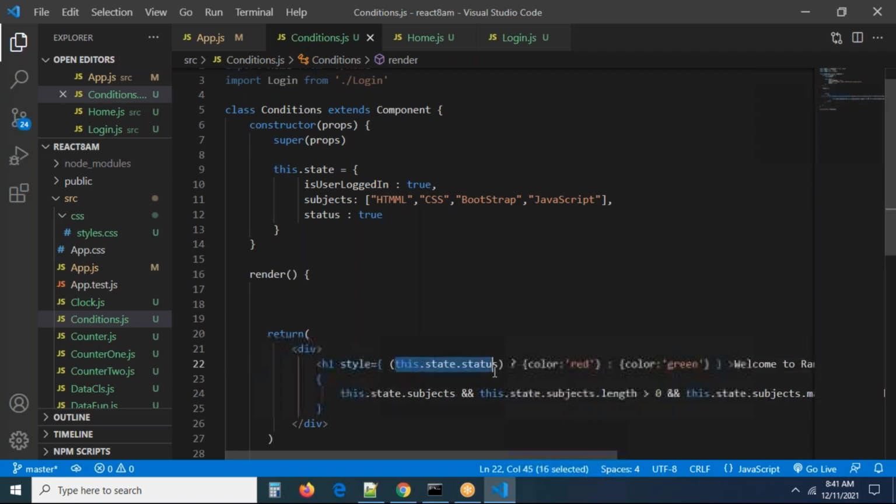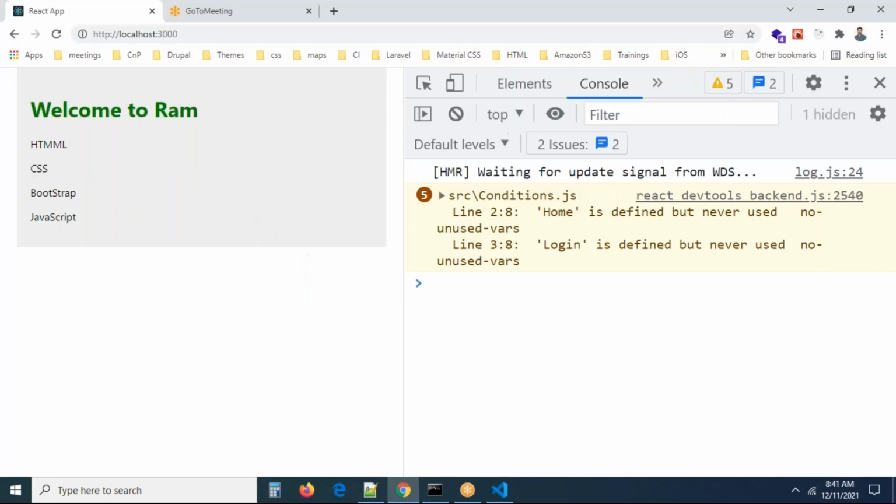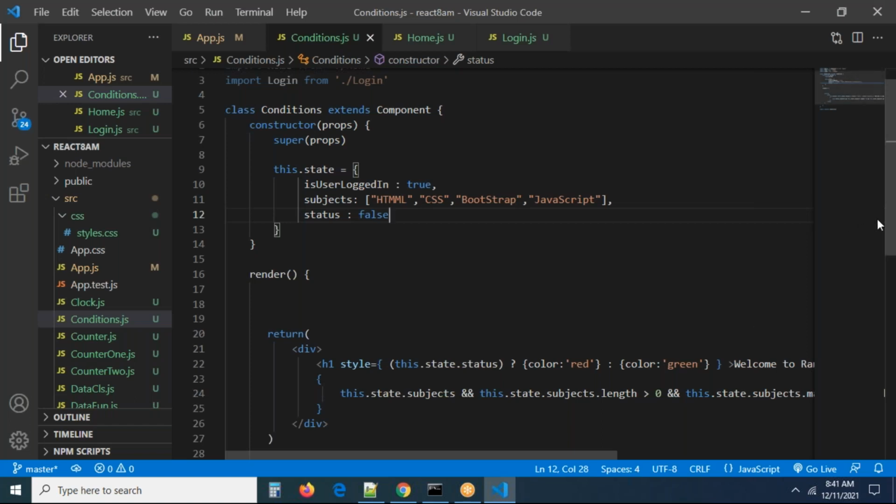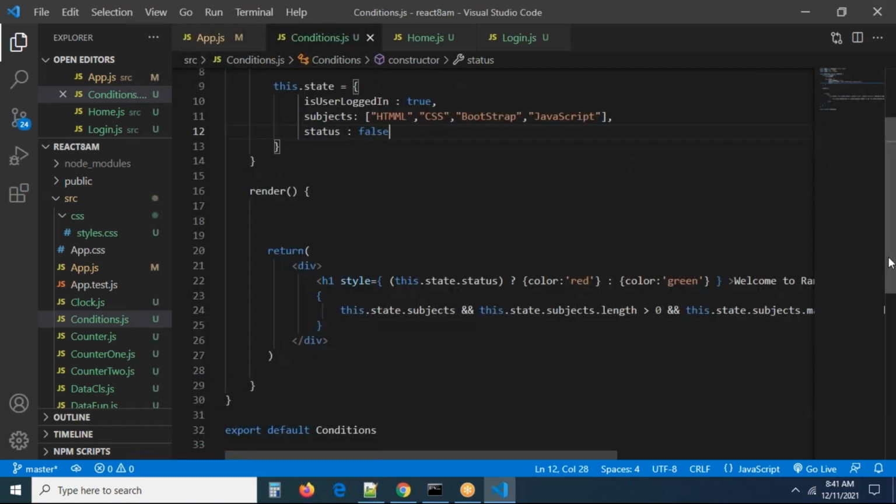So if the status is true, red color will be added. If the status is false, green color will be added. So this is conditional styling. Now you can check this, red color is there. Now let me change the value to false, and we can see the output will come as green. Exactly, these are the things which are very, very important. Please keep it in mind.